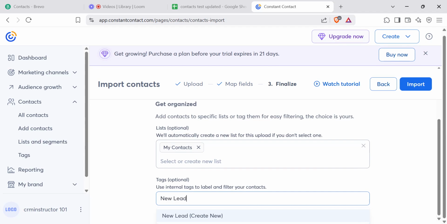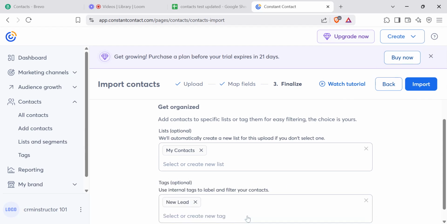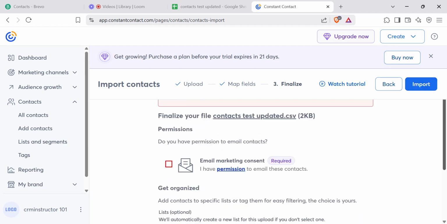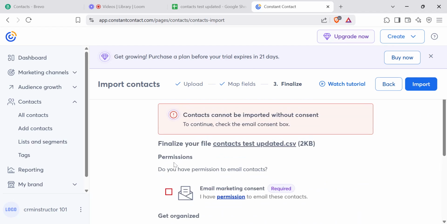Okay, so I want to tag them new lead, and as you can see, the new lead is not in my Constant Contact account. So I am going to click on create new, and when I click on create new, as you can see, it has added that new lead tag into my account. So after making sure that all of this is done and all of this is correct, you want to click on import. Okay. It's telling me I need to ask for consent.